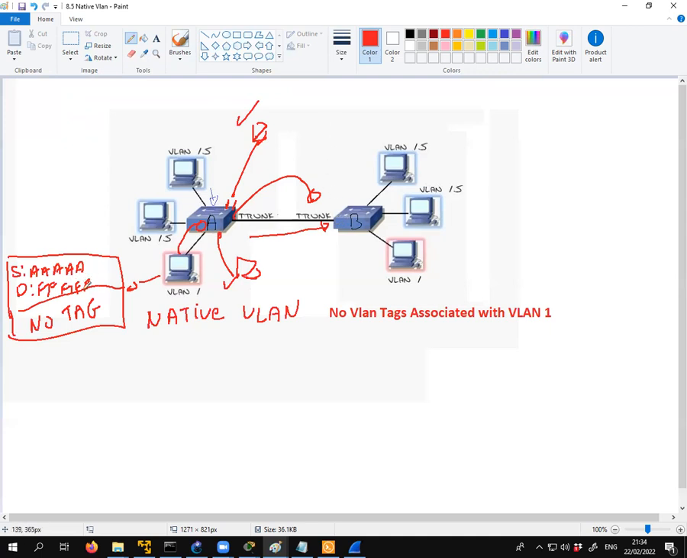B looks at the frame coming across. All frames coming across the trunk link will have tags, except for VLAN 1. So when switch B looks here and sees that it doesn't have a tag, it knows instinctively that this needs to go to VLAN 1. Could you say your native VLAN is your default VLAN? Yes. And another thing is they must match. You have to have native VLAN 1 here, and it has to be 1 there. If not, you're going to have problems.